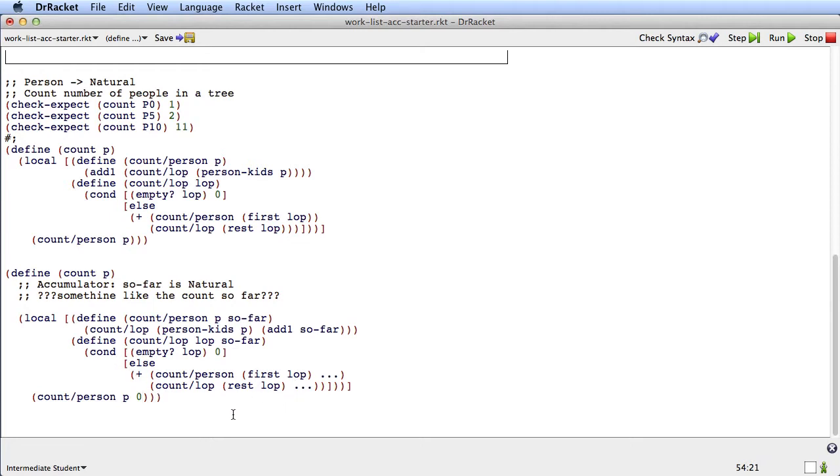But what's happening down here? Down here we've really got two problems. The problem isn't just that there's a plus waiting for count person to produce a result. In addition to the plus, there's actually a mutually recursive call to count LOP that's waiting to happen until count person produces its result. So there's a lot going on there that has to happen after count person produces a result. The plus seems to be pretty easy to do later because the plus is just going to add the count of this person with the count of all the other persons. It's really this count LOP on the rest of the LOP that's causing us a problem.